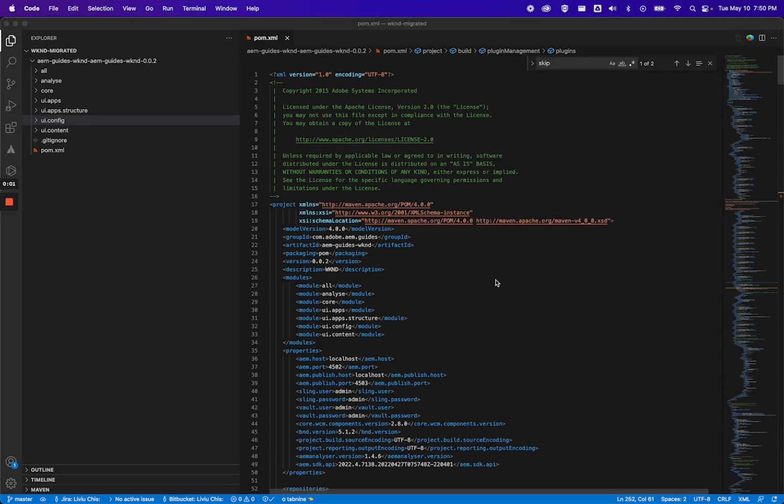Hi everyone, this session is going to be a follow-up from the sessions that we did before, the first of which converted a 6.5 repository into one that was compatible with AEM as a Cloud Service. And the second one then ran that project through AEM's Cloud Manager pipelines to build it in AEM as a Cloud Service environments.